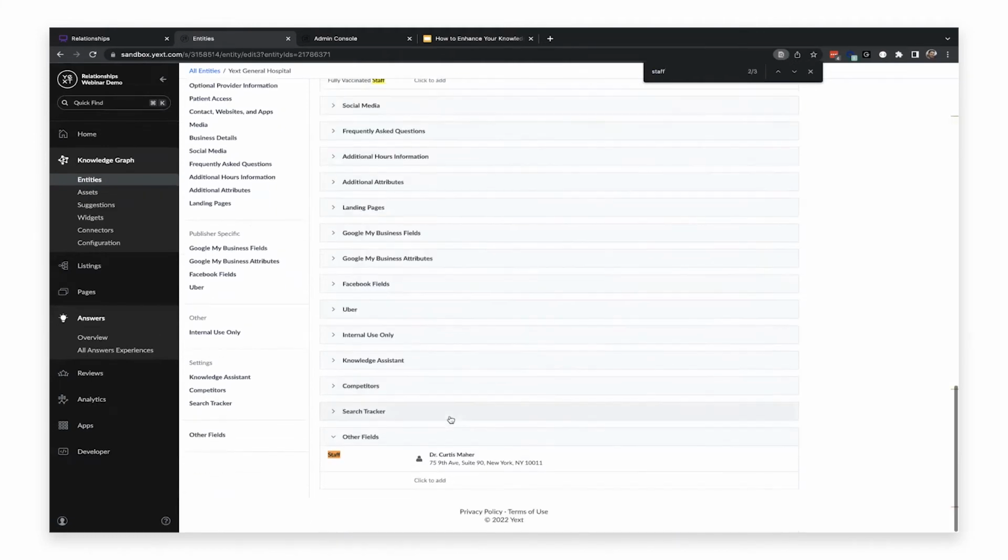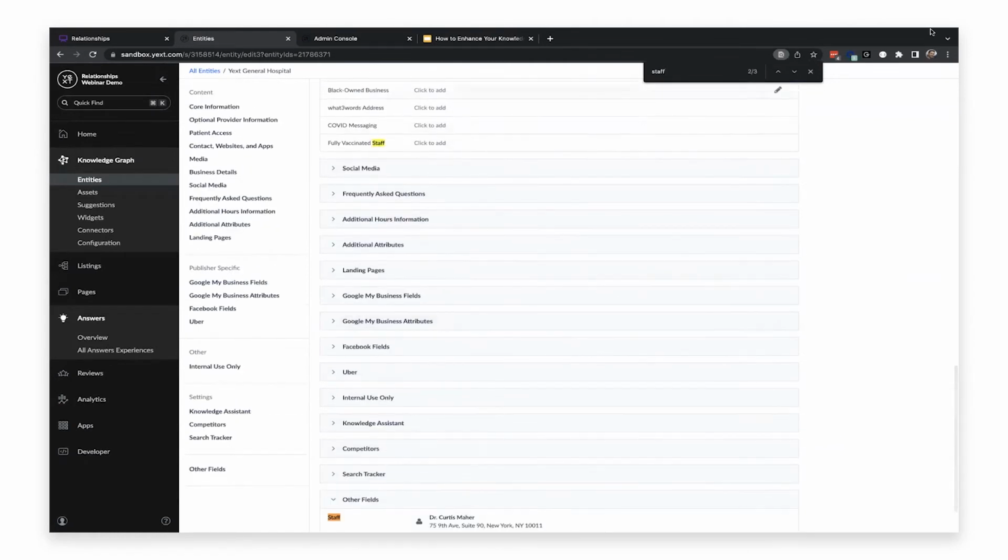So we should see a staff field, and it has Dr. Curtis Marr here populated as part of the staff. So that is kind of a demo of exactly how you would configure those relationships. I think that's kind of sufficient. If we have some time, maybe at the end here, I can show actually how we'd go about fetching that data across those relationships.